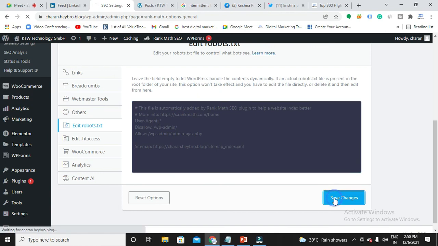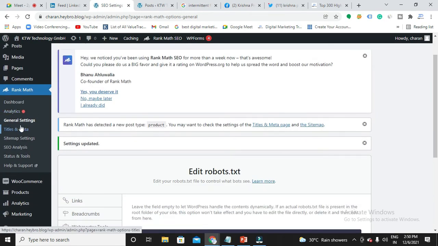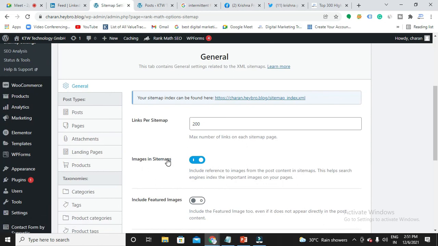And finally, save changes. And yes, these are our two main big settings in Rank Math. All the remaining things are very easy to understand and easy to use. The next thing is sitemap settings, like whether you have a sitemap. Can you see here? By default, Rank Math has created a sitemap here.